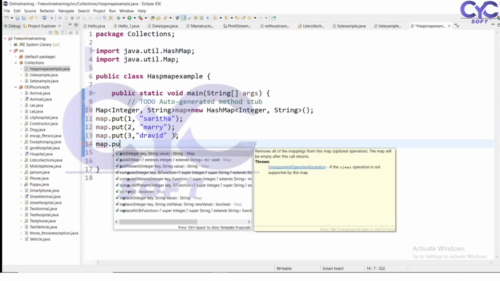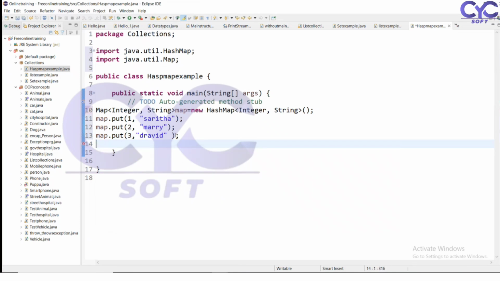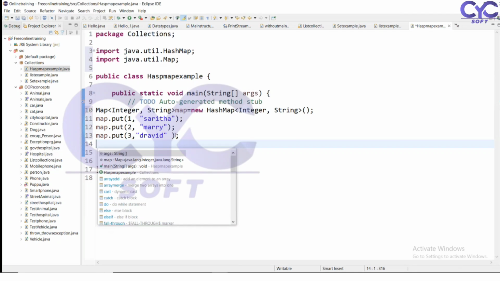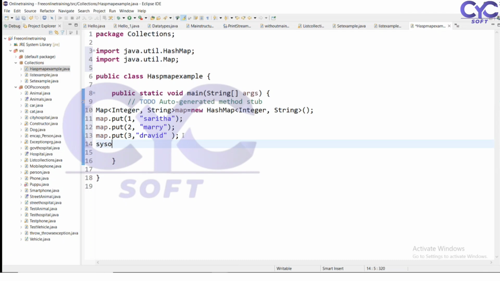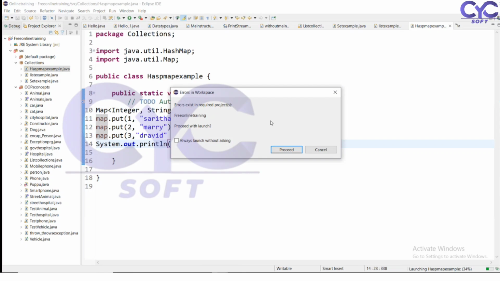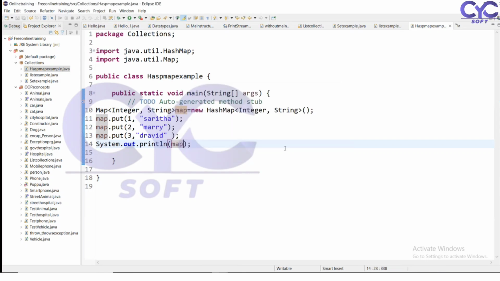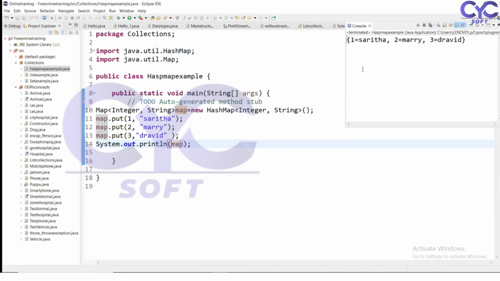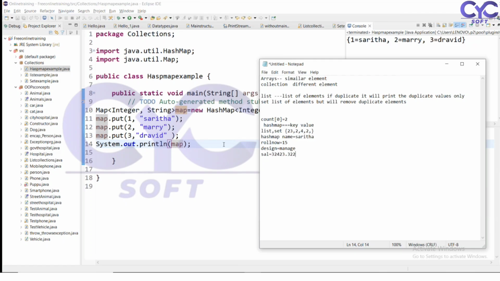I will put duplicate values also. First, we will not put duplicate values. First, we will say normally. Then we will see with the duplicate values what it will do. So it is like System.out.println(map). If I print it, what will it give? Let's see whether it throws an exception or prints something. We will see it. So it has printed in square brackets: 1 equals Sarita, 2 equals Mary, 3 equals, it has printed that value.